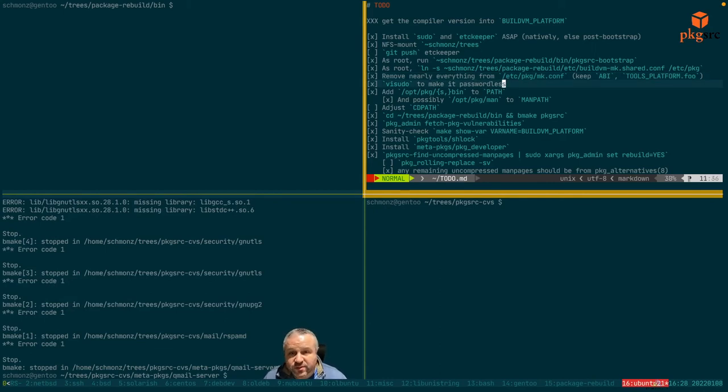If I had to install sudo from package source, this is a good time to make it passwordless because I'm about to do a lot of building.